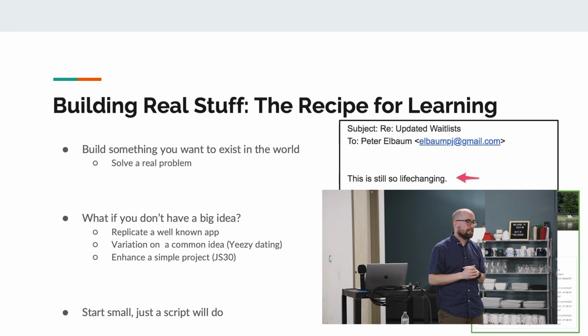So I mentioned Wes Bos. He has a course called JavaScript 30 where you build 30 pretty small projects, one a day for a month. So that's why 30. And that's a great way of internalizing the fundamentals, back to the fundamentals point. But can you enhance a simple project? Can you add features? Can you figure out a way to do this differently, or maybe just add another feature or enhance it in some way? So those are all ways of building real stuff on your own.